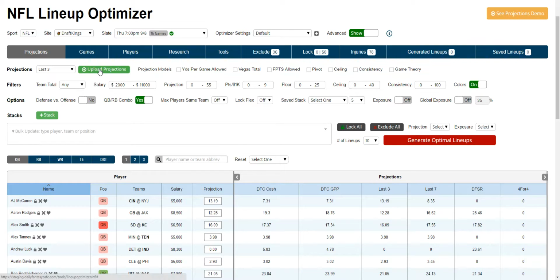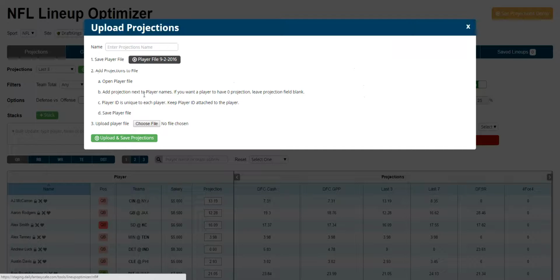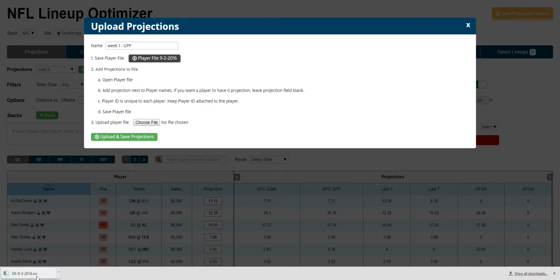You can upload custom projections, which can override some or all of your projections. And when you upload them, they will also display in the chart below. So you just click the button. We're going to name this. We'll name it Week 1 GPP. You can name it whatever you like. You save the player file. You simply open that file.